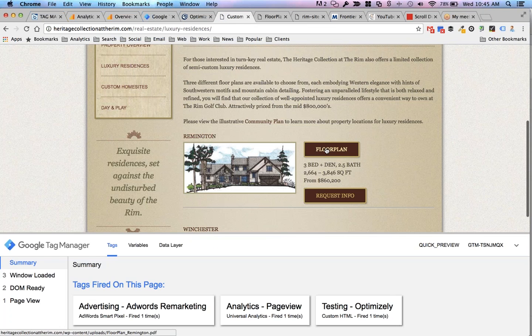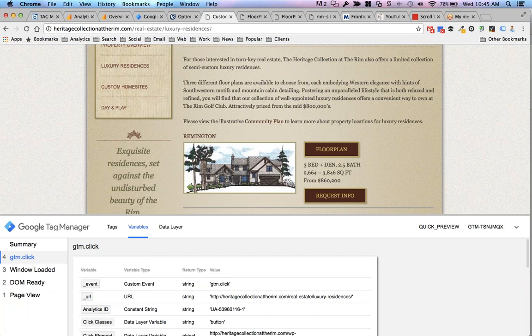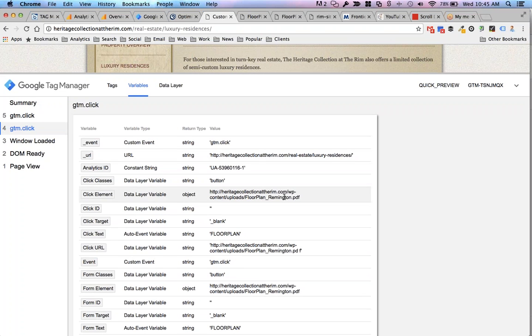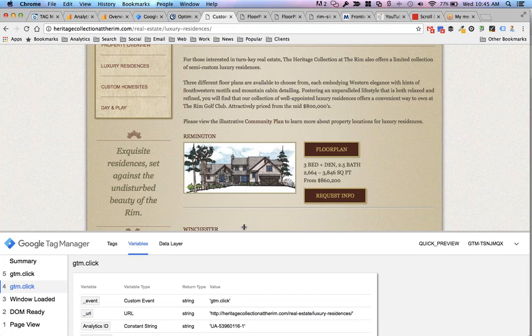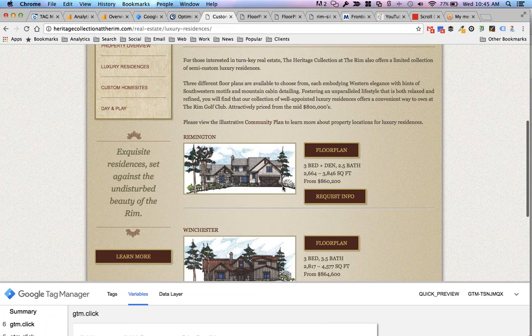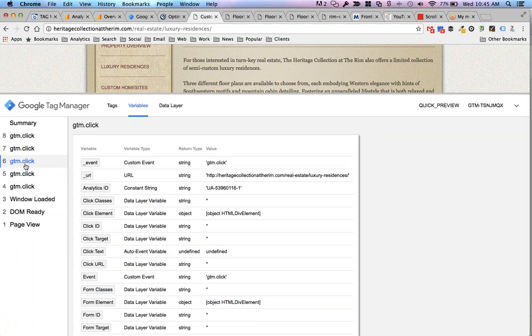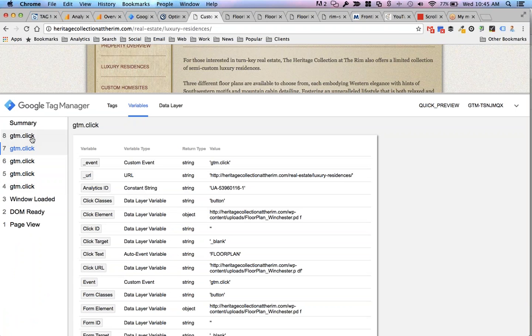And now let's say I'm going to click on this floor plan again. The GTM click has a number of variables associated with it, such as the URL, the click text floor plan, the click URL. So by enabling all those variables, we get a much more robust story that we can tell about what happened with this particular action. Now you'll notice that on any floor plan that I click, it doesn't matter which one I click on, the click element always includes .pdf for every one. There's another .pdf, and so on.